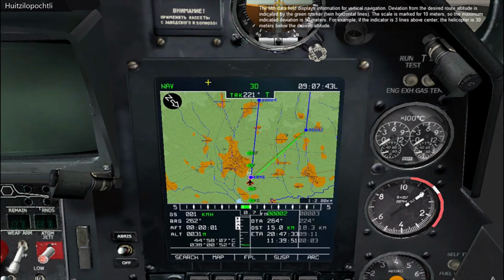The fifth data field displays the information for vertical navigation. Deviation from the desired route altitude is indicated by the green marker. The scale is marked for 10 meters, so the maximum indicated deviation is 50 meters. For example, if the indicator is 3 lines above center, the helicopter is 30 meters below the desired altitude.